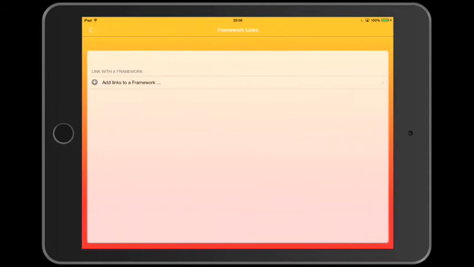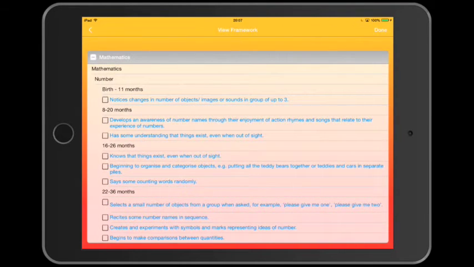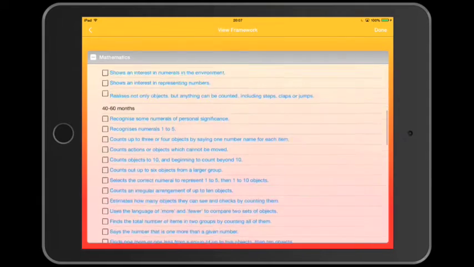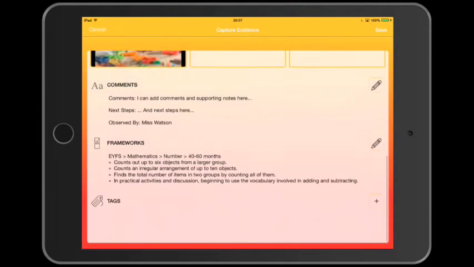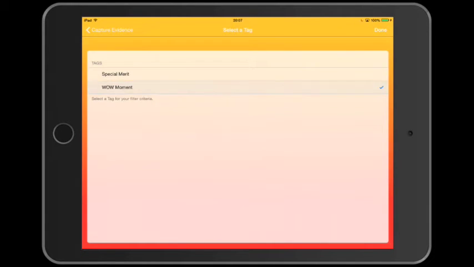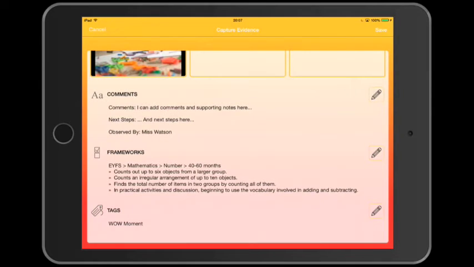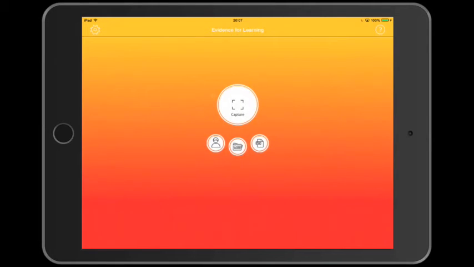And let's tick a few statements from the EYFS framework. And lastly, we can add tags. Let's tag this evidence as a wow moment. And let's change the status from draft to published. That way it'll appear in the documents we create. And that's it. We've captured our first evidence.